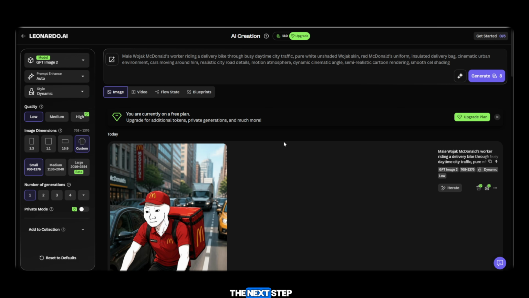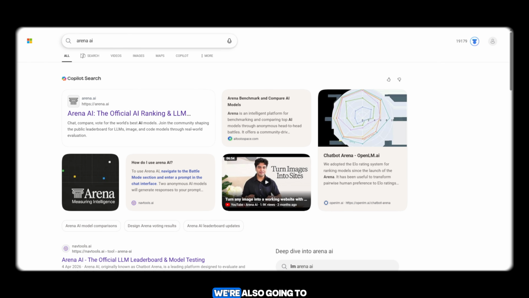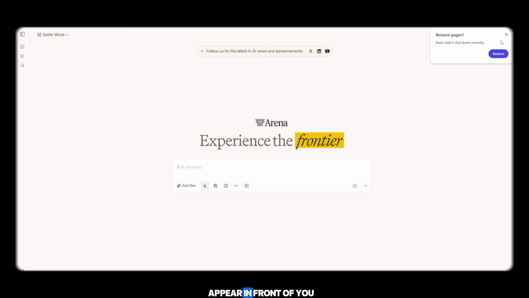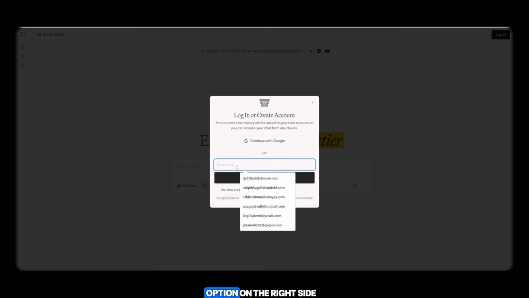Now let's move to the next step, video generation. And for video generation, today we're also going to use a 100% free AI tool. You'll find the link in the description, but even if you don't, simply open Google and search for Arena AI. After searching, the first website will appear in front of you. Simply open it. As soon as the website opens, you'll see a login option on the right side.